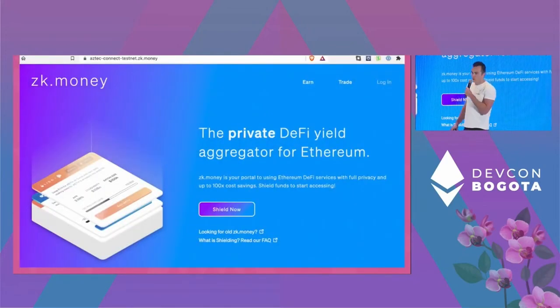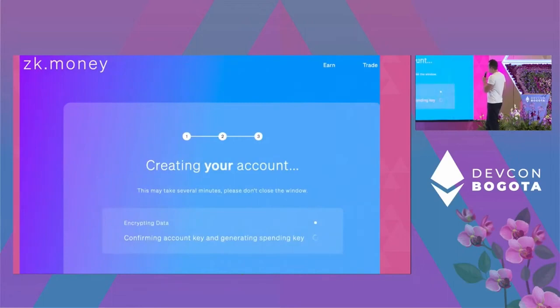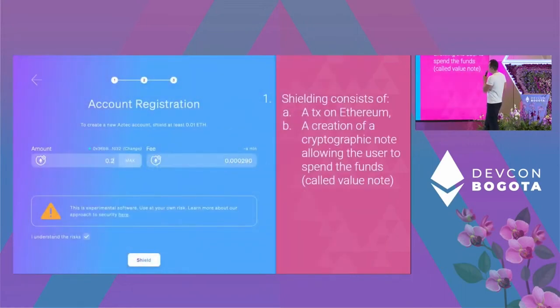I wanted to show a demo, but of course it's not very possible here, so I will just show some screenshots. This is our website, ZK Money, and when you come there you can click Shield. Then you can choose an alias. This is like an analogy to an ENS name on Ethereum mainnet. Then we will create your account. This will take a while because there is some complex computation happening behind the scenes. And then you deposit the amount of funds.